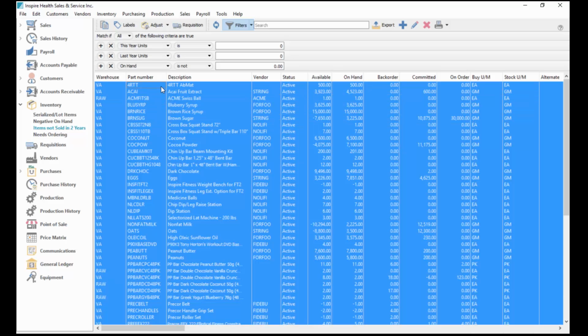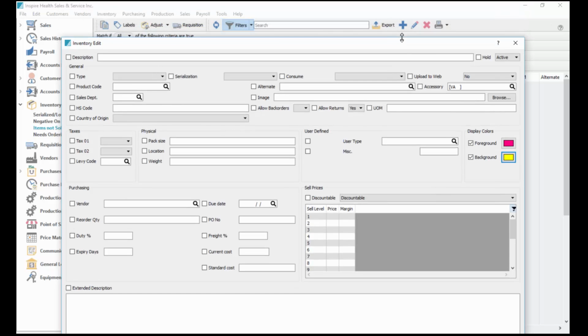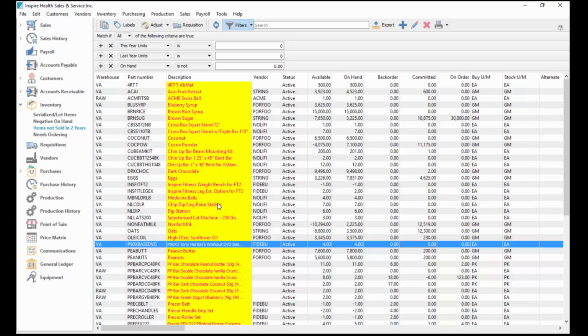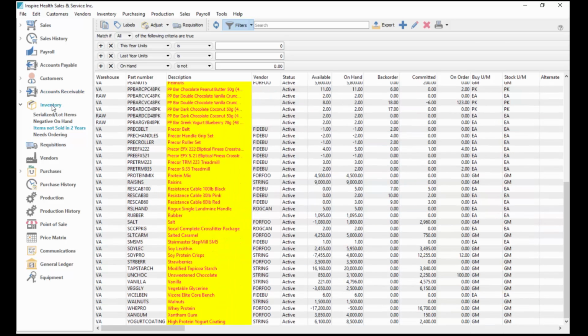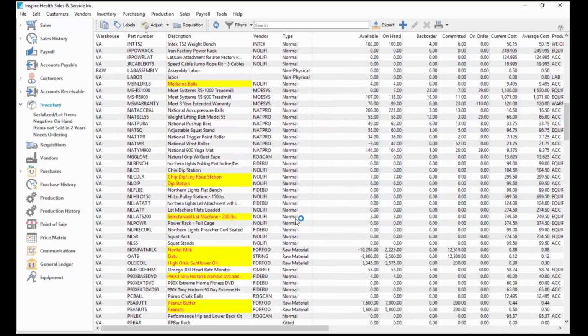So if I select all of these items that have last year's sales 0, this year's sales 0, and on hand is not 0, so we have stock, we do a group edit, and we change their colors. Let's call it a bright pink and a bright yellow, and that shows up pretty blazing on the list. So there they are in bright colors. So if I look at my full inventory list, all the ones with that color, we know that they are the items that have not sold in a couple of years. And again, they'll show up on a sales order that way and a purchase order that way as well.